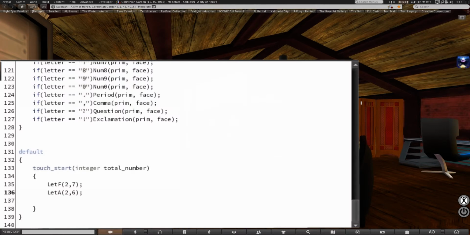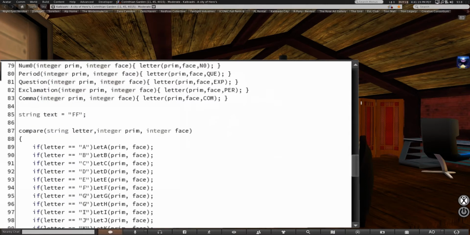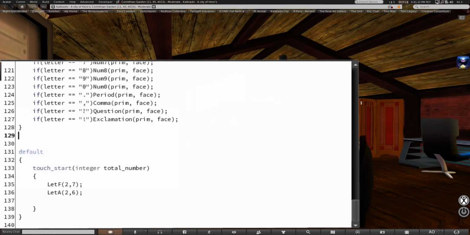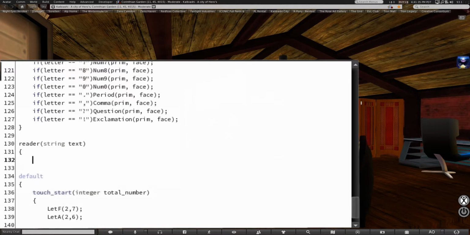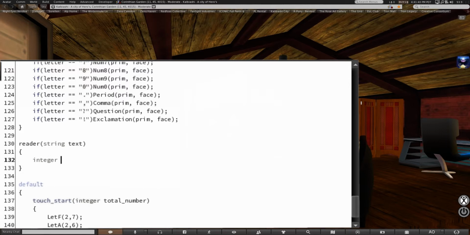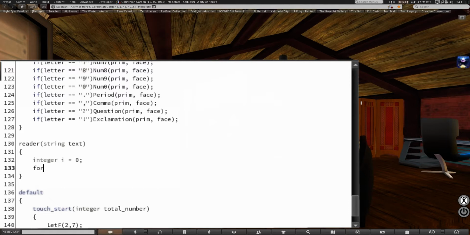Okay, welcome back. Sorry for that brief delay. If I edit this well, you all won't even notice. But we are back again, and I'm going to start showing how to break down the actual text string you've got. So we're going to create a reader string text, I equals zero, because you have to establish the integer I before we create a for loop.